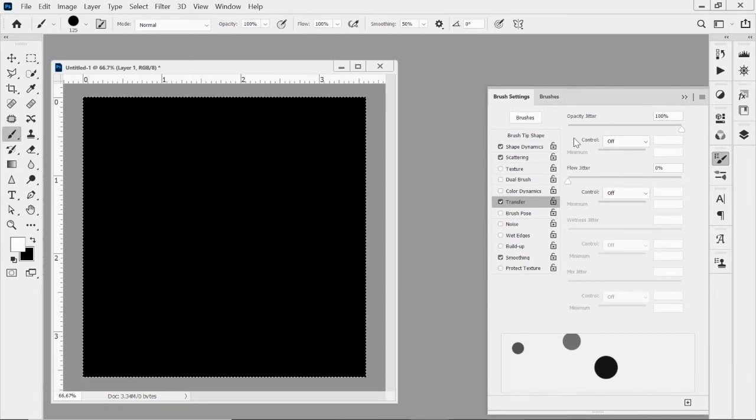One thing you want to look at here is control. Right now it's selected on off. If you are using a Wacom tablet that is pressure sensitive, or any kind of a tablet that has pressure sensitivity, you can actually change that to pen pressure. If you're using a mouse or trackpad, just keep it as off and it'll do it automatically.